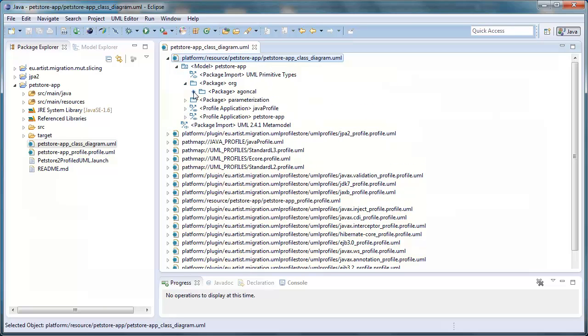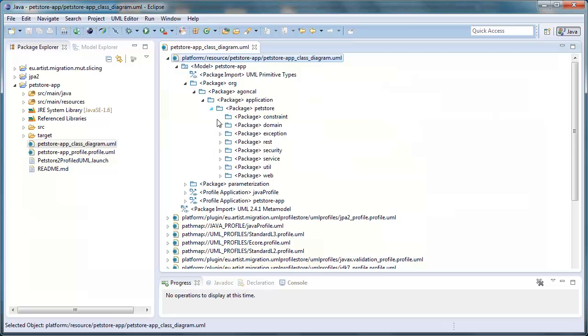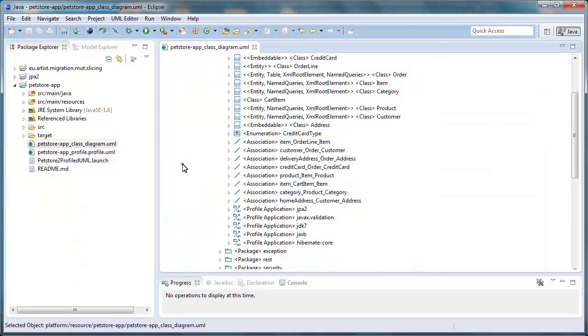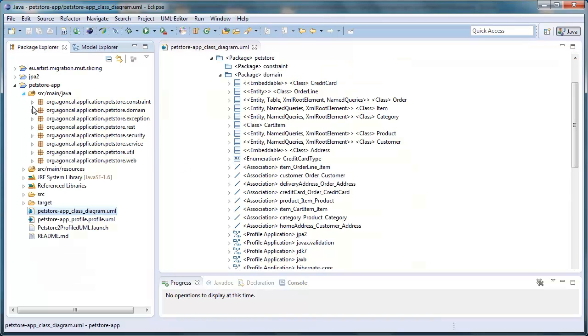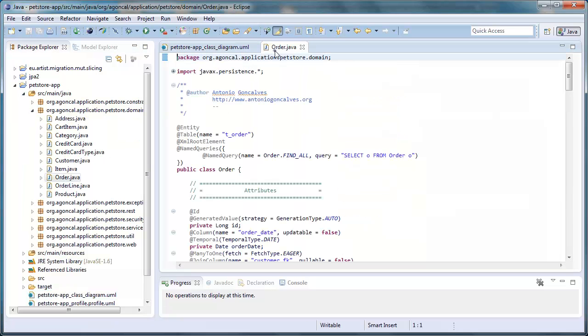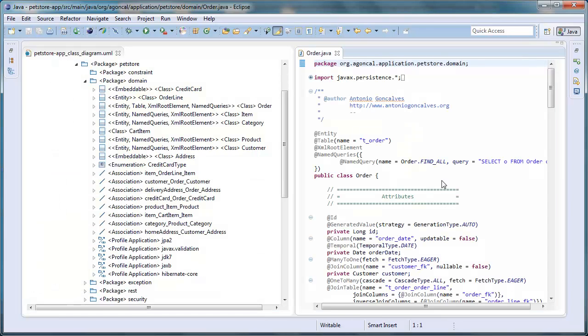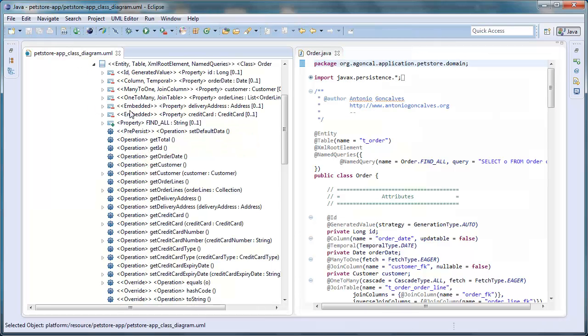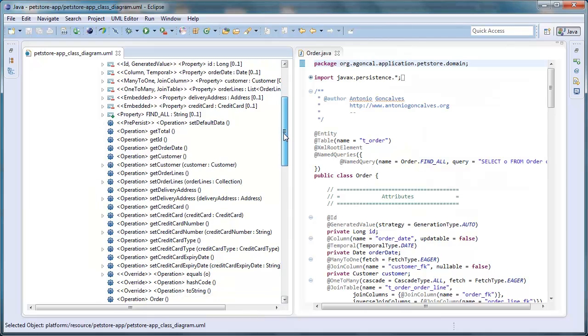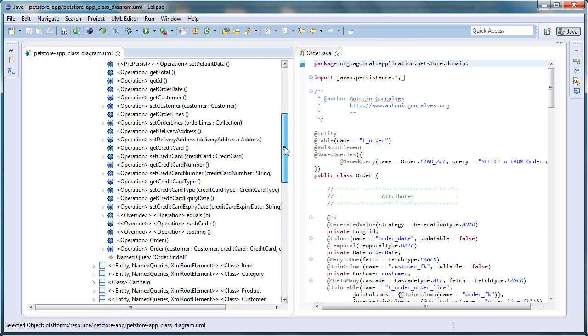Let's navigate to the order class of the Padstore reference application to explore the generated result in more detail. As you can see, the reverse engineered order class in the UML model captures the annotations applied to the application code in terms of stereotypes.